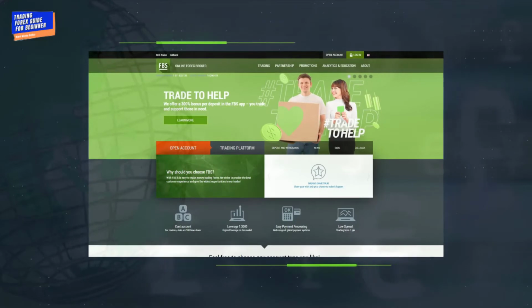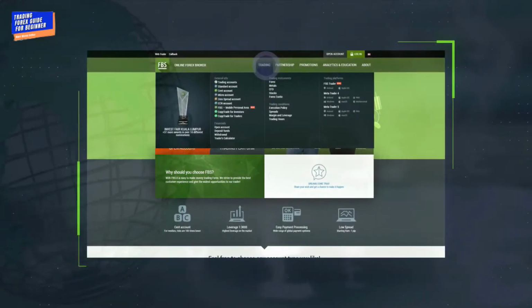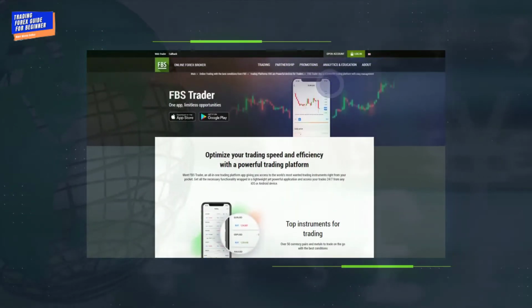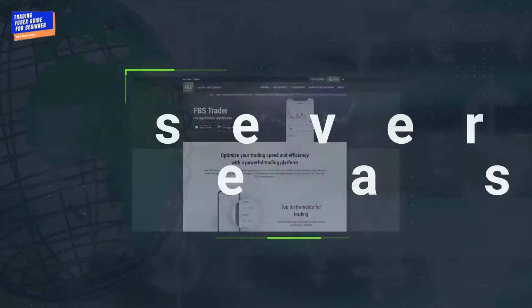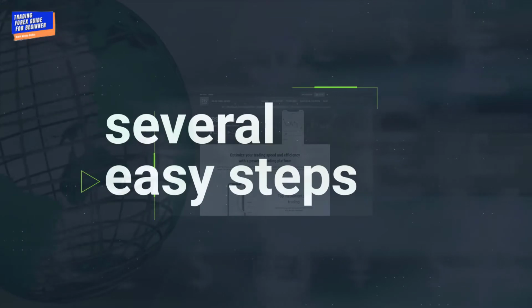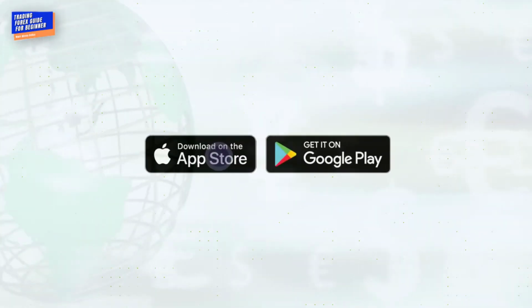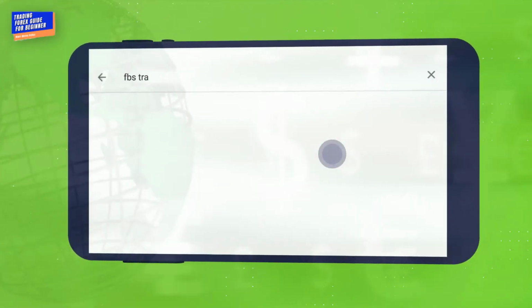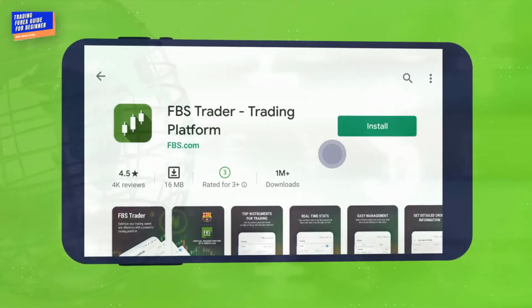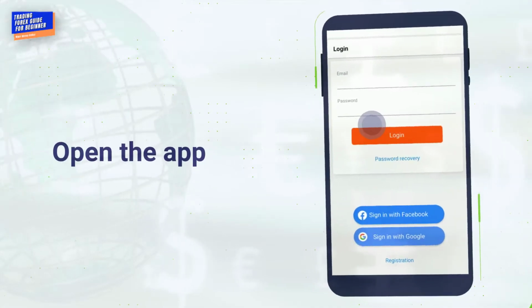FBS Trader all-in-one trading platform is a great app to trade and profit on mobile, and it's really easy to use. You can start your Forex journey in several easy steps. FBS Trader is available both for iOS and Android smartphones. Go to the store, find FBS Trader, tap the install button, open the downloaded app.